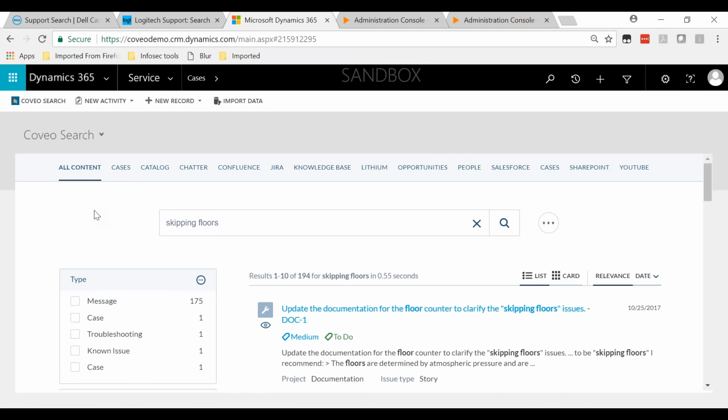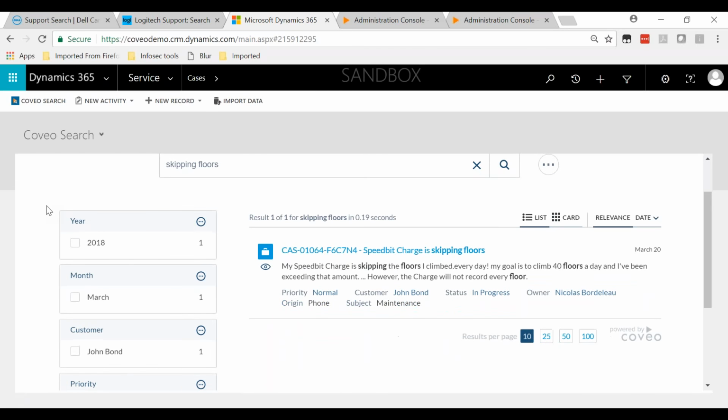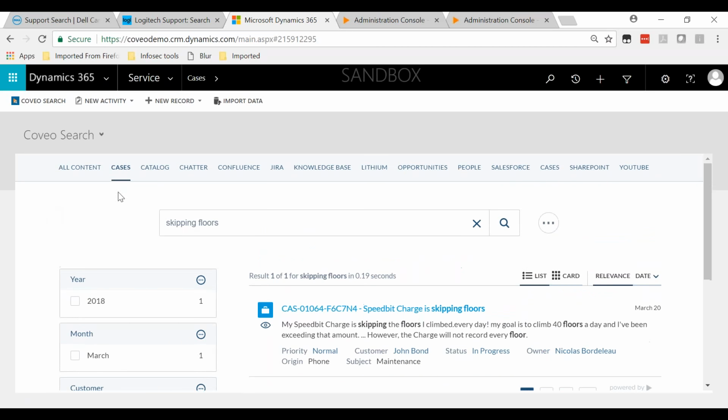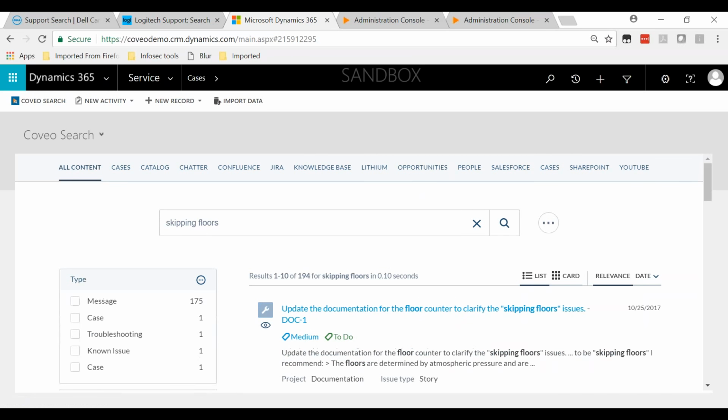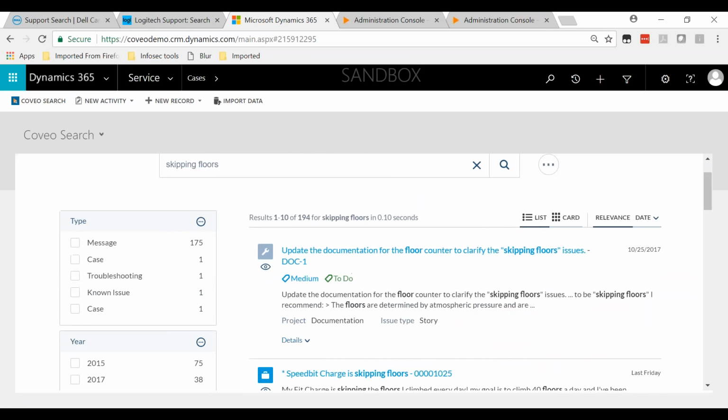And this is a full search screen, one of the options available for Kibeho integration into Dynamics, where I can drill down to, for example, specific cases. There is, in fact, one. There's information in Confluence and Jira, whatever knowledge bases you're using, discussion groups like Lithium, for example, and of course, being able to drill down or to expand the scope of your query to everything.